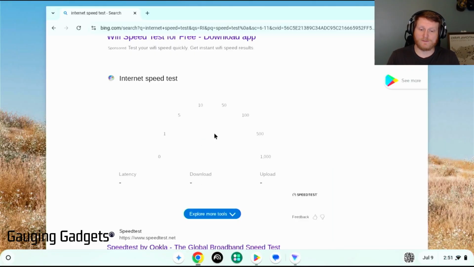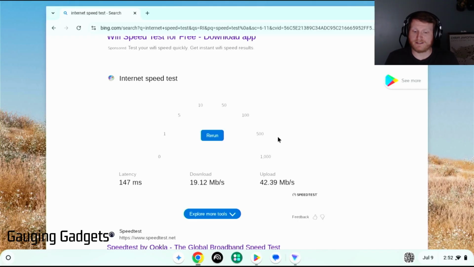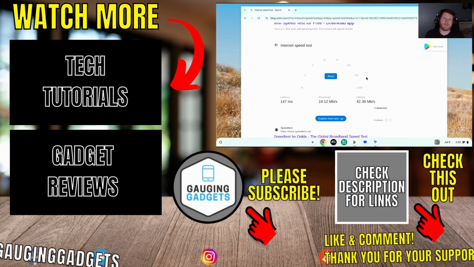And I'm currently still connected to the VPN. I'm just going to do a quick speed test. This is routing through Romania, so we can see just how quick the VPN is. And as you can see there, around 20 megabits down and 40 megabits up. So very good speed coming out of a free VPN from ProtonVPN.